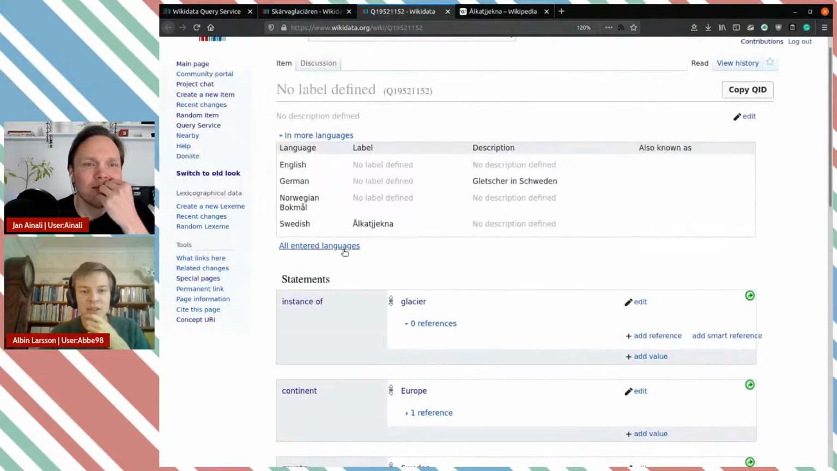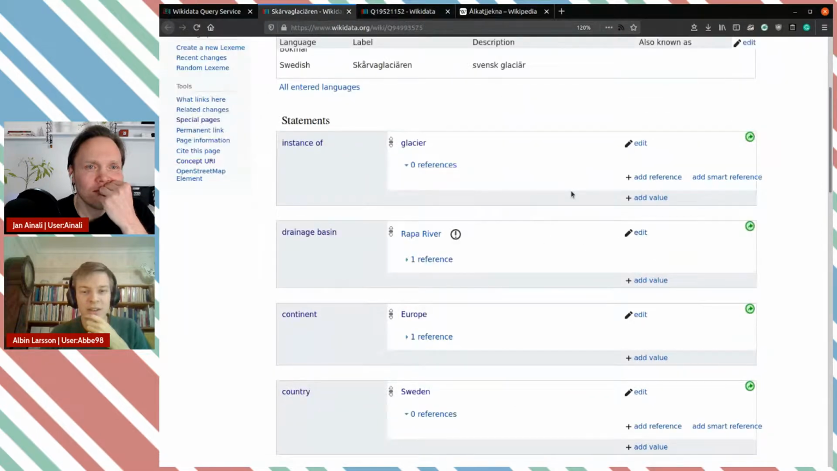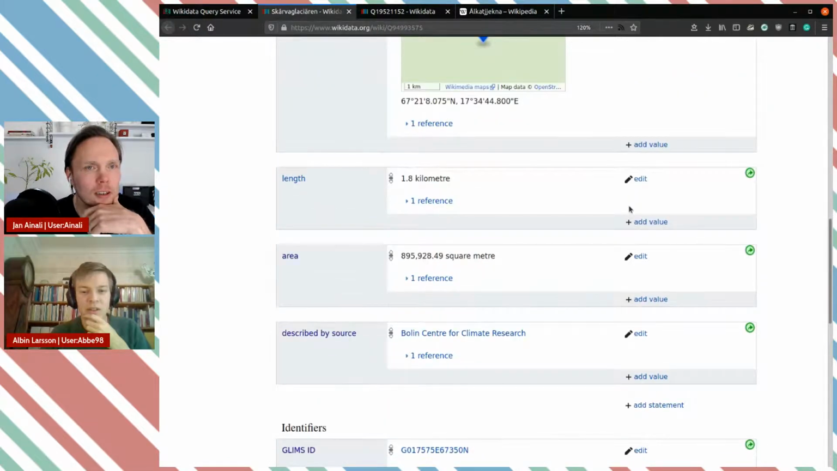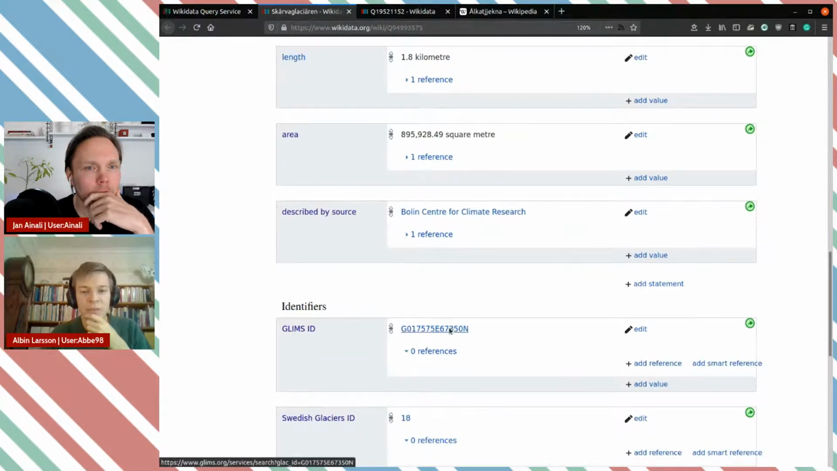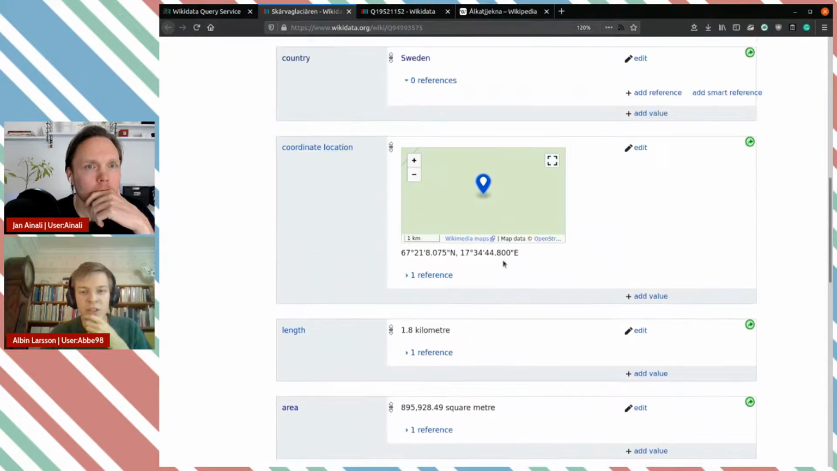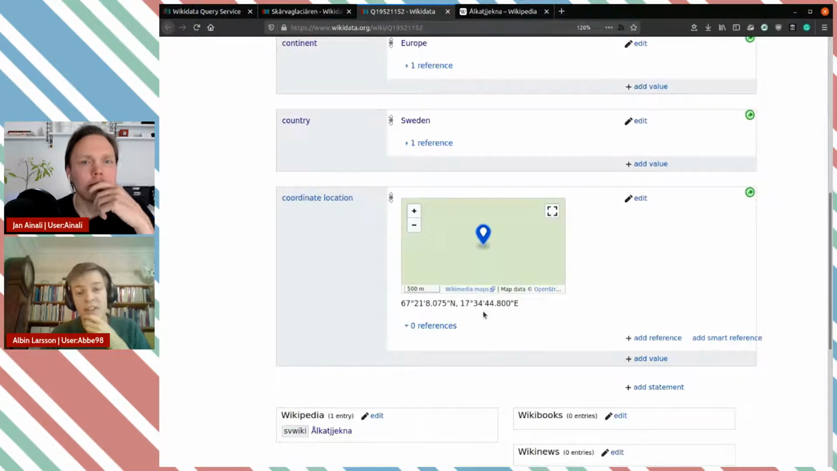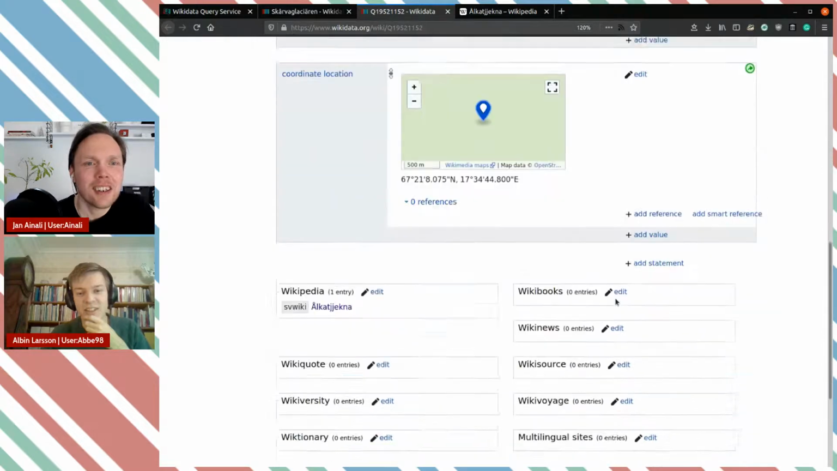Yes, this is a little hard to say. Did they have the exact same coordinate? That's a good question. Let's see. 18. They have the exact same coordinate. Plot thickens. Yes.